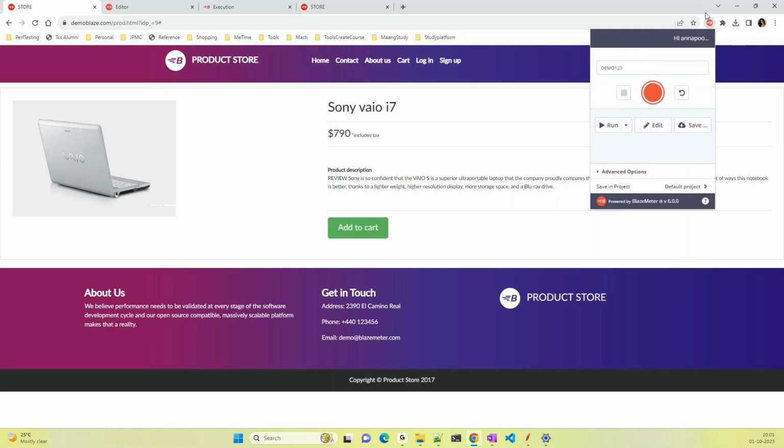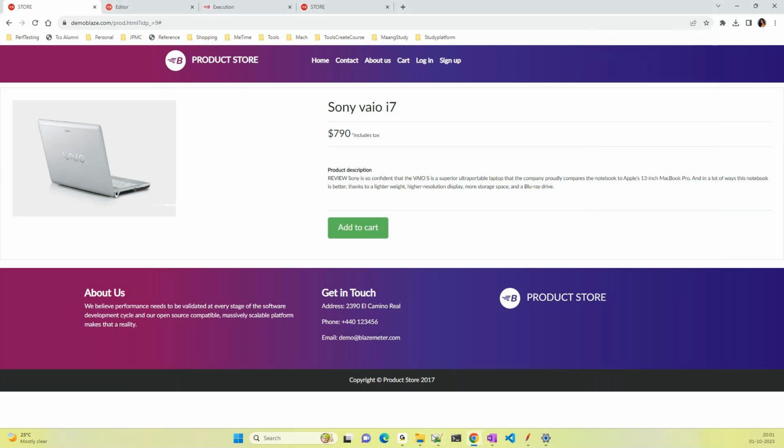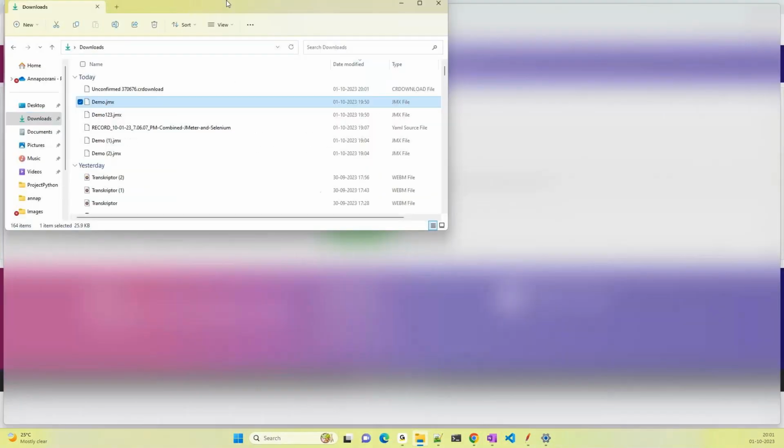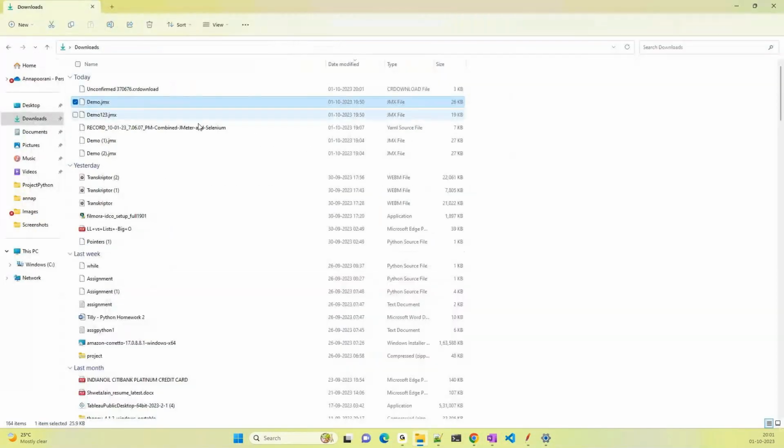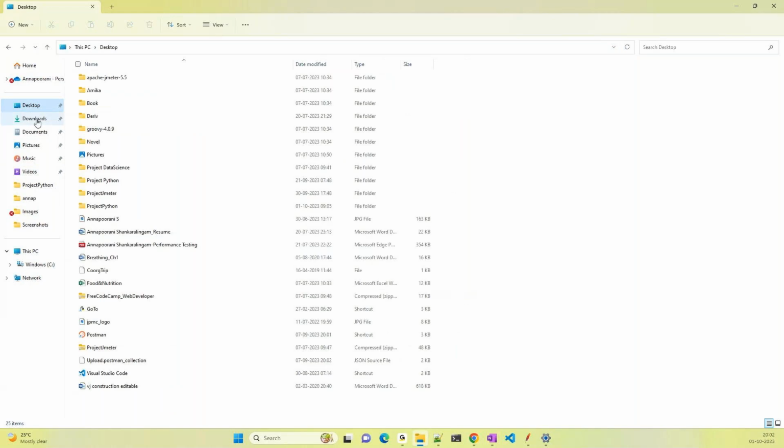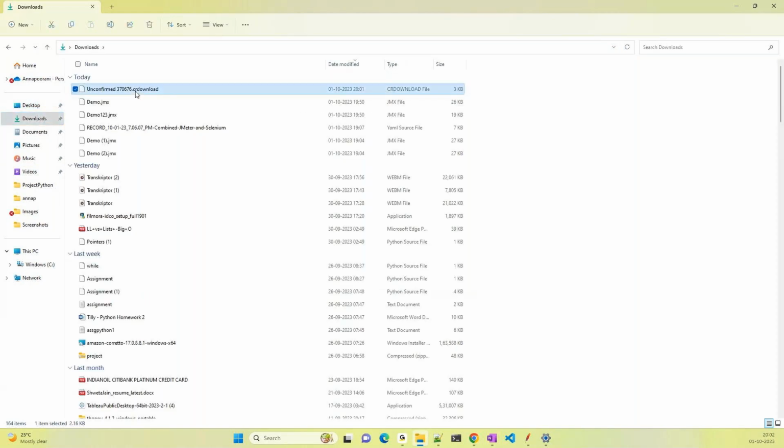So when I click save, it is getting downloaded to my local system. So something is getting downloaded. Let me refresh this page. So this is what is getting downloaded. It's in the process of downloading.